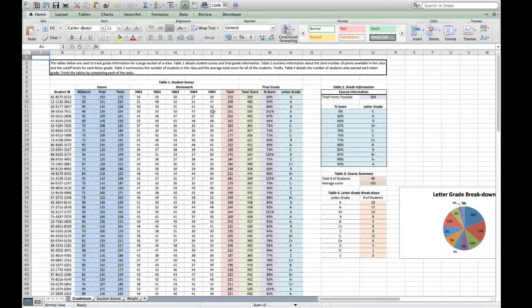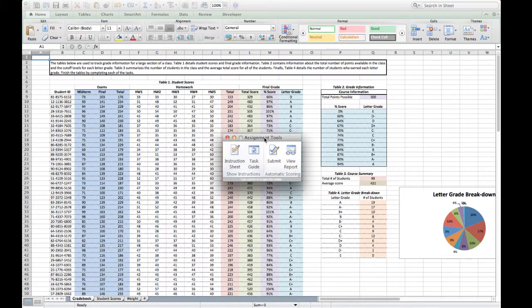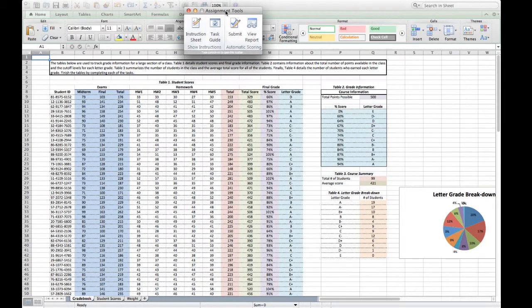So at this point I want to show you a few things about the assignment on the Mac side. First thing is that we're not able to modify the ribbon for Excel 2011 on the Mac. So students can come up to the assignment menu item and click on assignment tools here and get the same tools that are available to them on the Windows side. So they can generate an instruction sheet, they can show the task guide, submit the assignment, or view a graded report once the assignment's been submitted for grading previously. Now there's some other differences on the Mac side, but for the most part the tools work the same on the Mac side as they do on the Windows side.